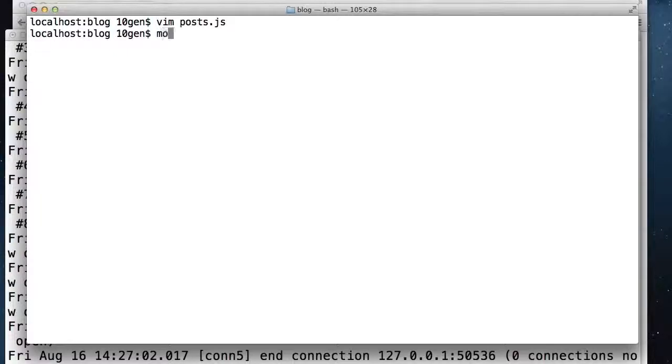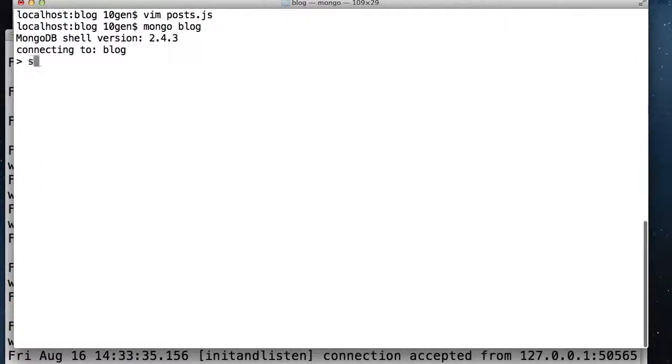So if we open Mongo blog, what this is doing is telling MongoDB that we want to connect to the blog database. And first let's do show tables, see what collections we have in our blog. So we have posts, we have system.indexes. We haven't actually made any users, so we don't have a users collection or a sessions collection yet, but if I had created a user before showing this example, we would see the users collection and the sessions collection here. But right now we just see the posts collection.